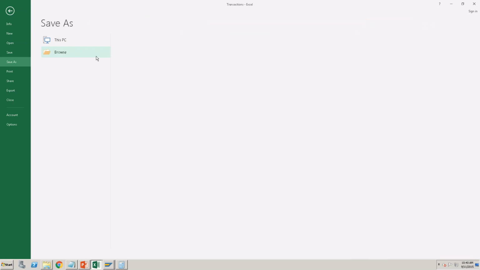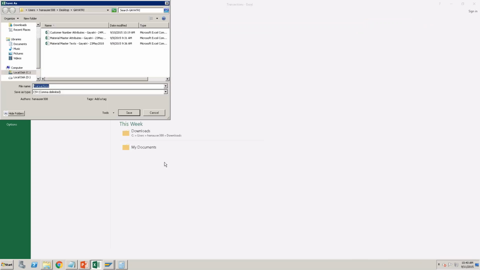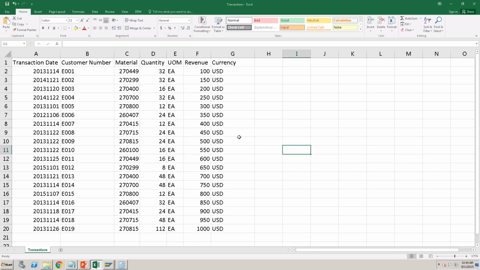File, save as, this PC, Gayatri. Okay, and click on save button. Yes.